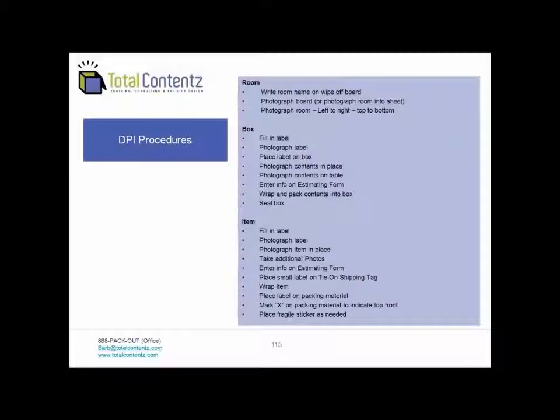Okay, when we have items that would not fit into a box, then we want to fill in our label, photograph the label, and then we're going to photograph the item where we find it, take any additional photographs, move it around, flip it upside down, open up drawers, doors, look inside, take photographs. And then we're going to write in basic information on our estimating sheet. All we want to know is what is the piece that's being packed. Is it a chair? Is it a sofa? Is it an upholstered chair?